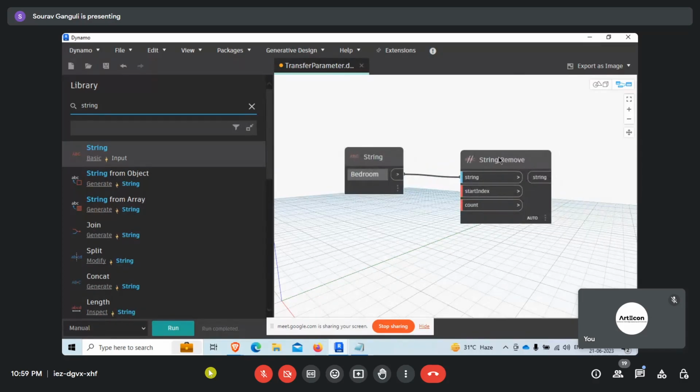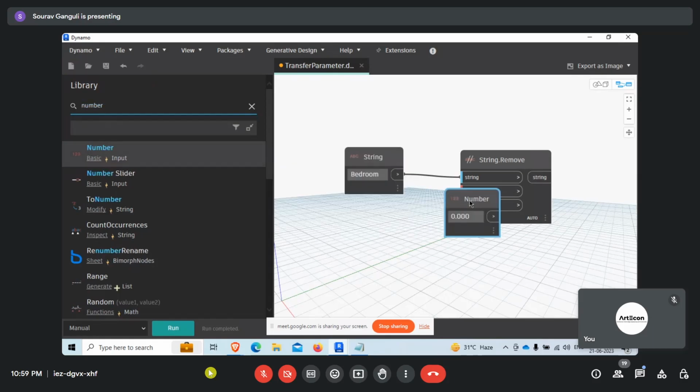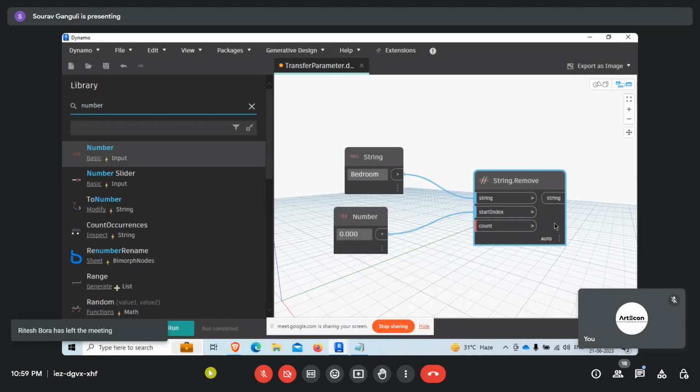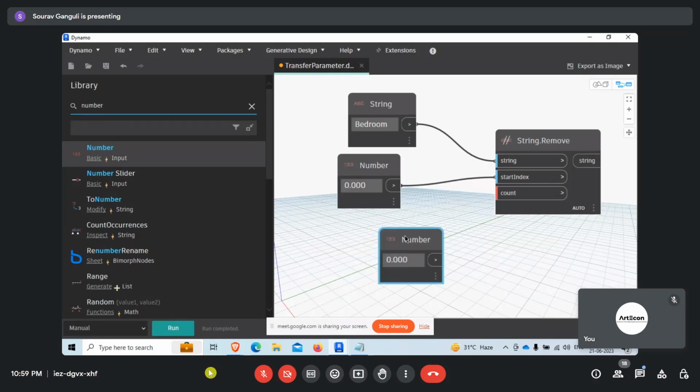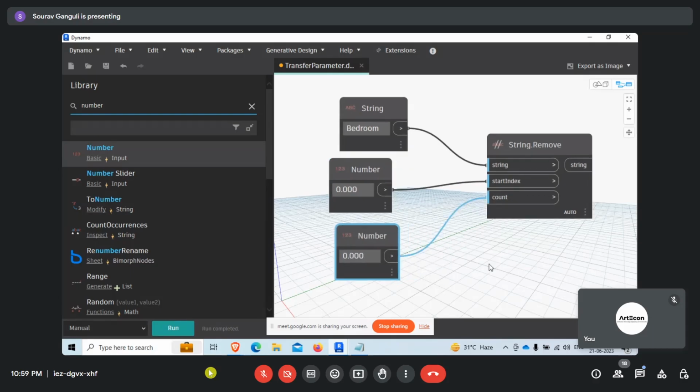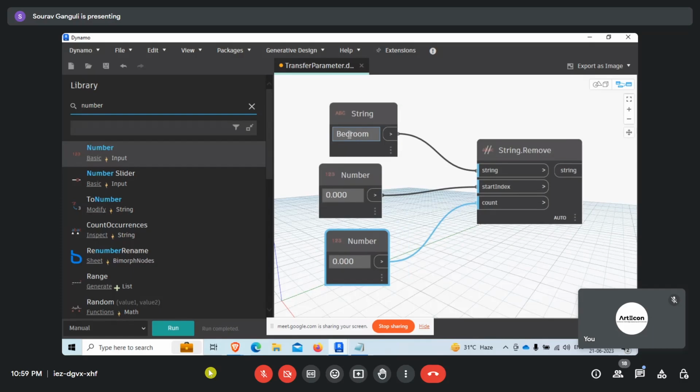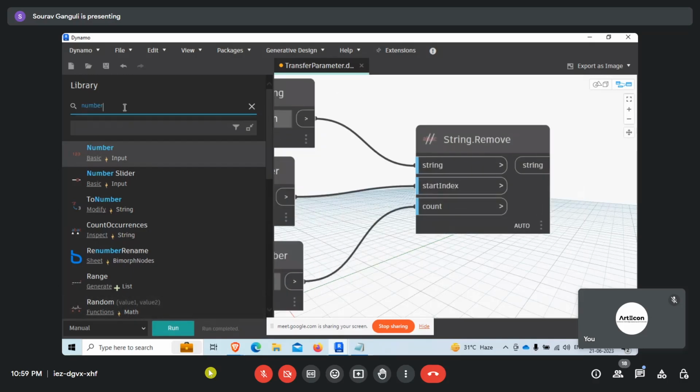So if you want to remove text, you have to specify from which numbered position you want to start removing. So I have to input a number over here, and then I have to specify how many characters I want to remove. Say I want to remove everything after bed. This is 3 letters, and as I said, everything starts from 0, 1, 2, so it will be 2. And I want to remove 4 characters after it. Let me run it. Let me add a watch node.